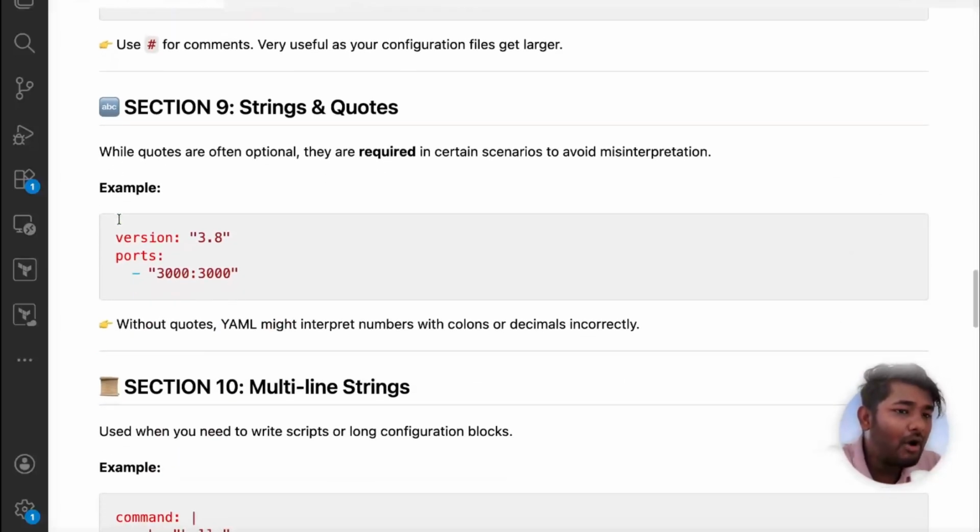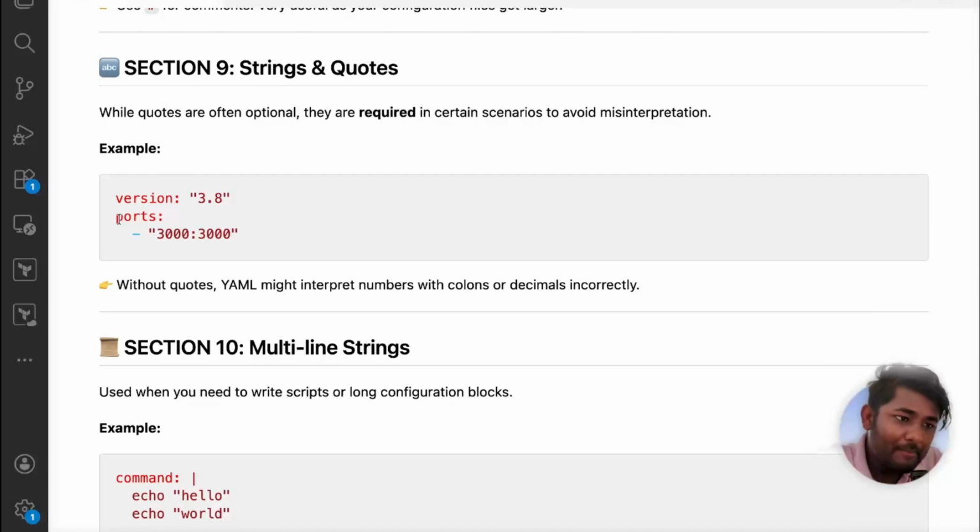Now let's talk about strings and quotes. In YAML, quotes are optional in many cases, but sometimes they are required. For example, when you have special characters like a colon, or numbers with dots like float values. In Docker Compose, ports like 3000:3000, which you can see over here, should always be in quotes. Why? Because without quotes, YAML might misinterpret it. So it's a very good practice to write it in quotes. A basic suggestion: whenever you are in doubt, just add the quotes and it will prevent unexpected errors.